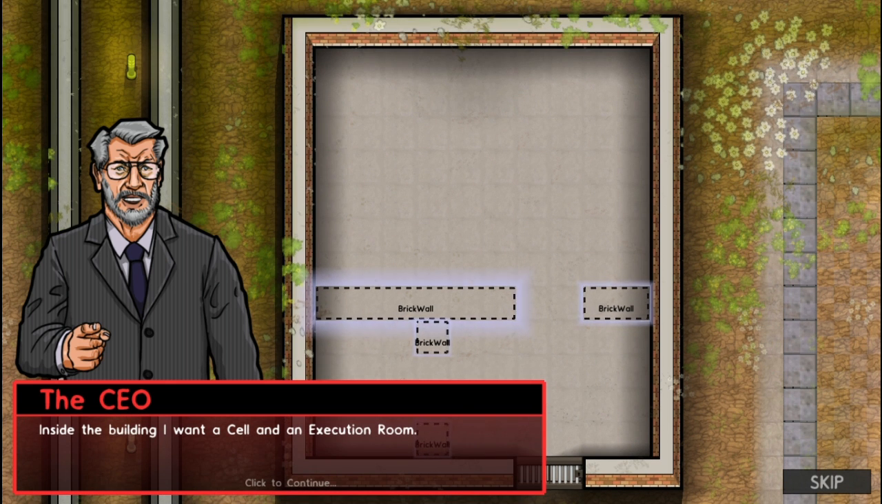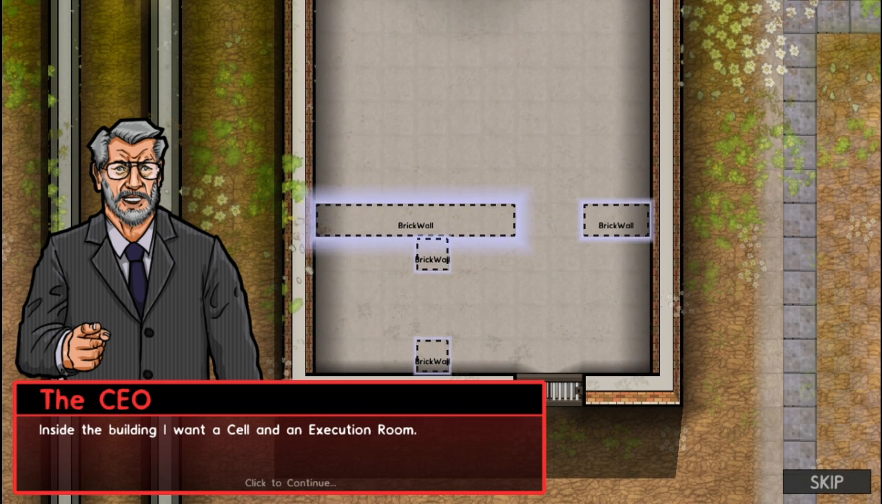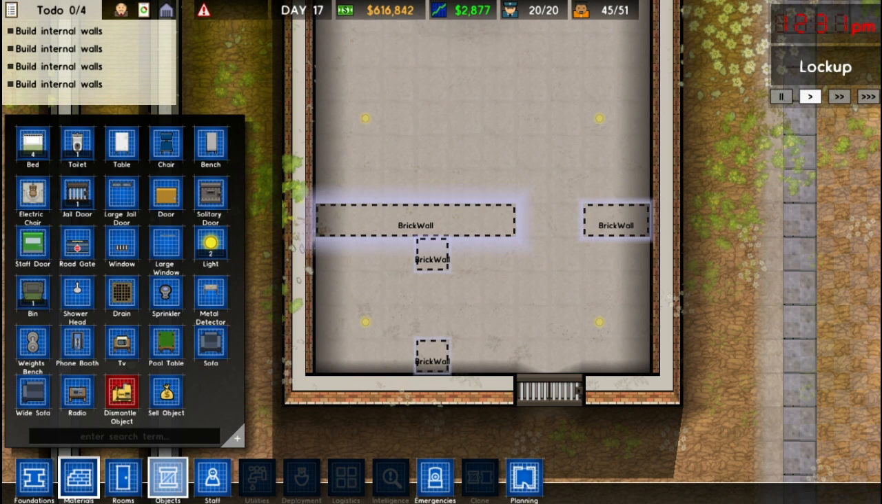So yeah, when you build a building, walls are automatically put around it. Inside the building, I want a cell and execution room. Partition the space by constructing some brick walls.